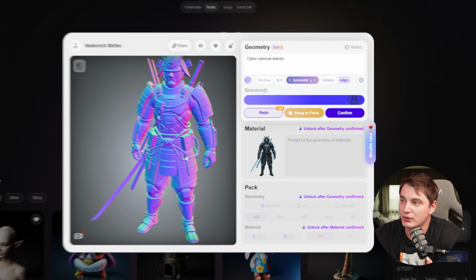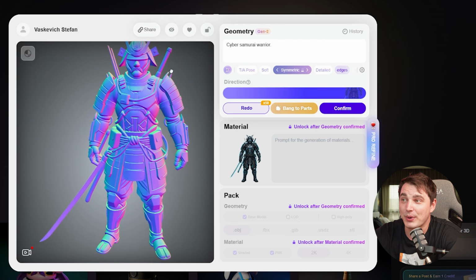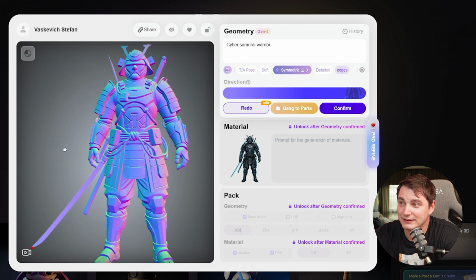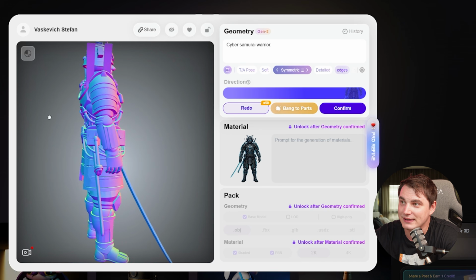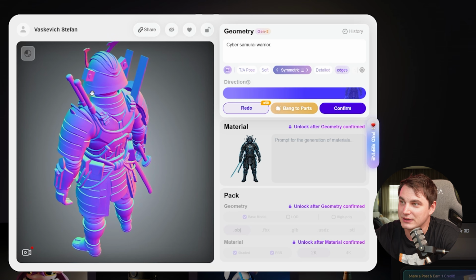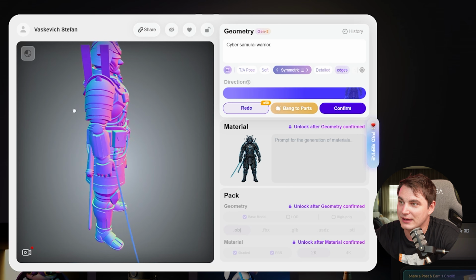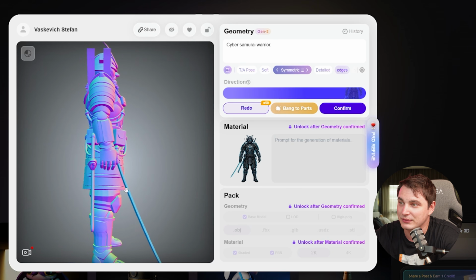Let's take a look on Rodin. I like Rodin. They do quite a lot of cool features, but their foundational model is not that good. So take a look on the face. It's definitely not the face I expect. Oh well, the problems here and here is not good. Well, and yeah, here with the katana is absolutely failed.